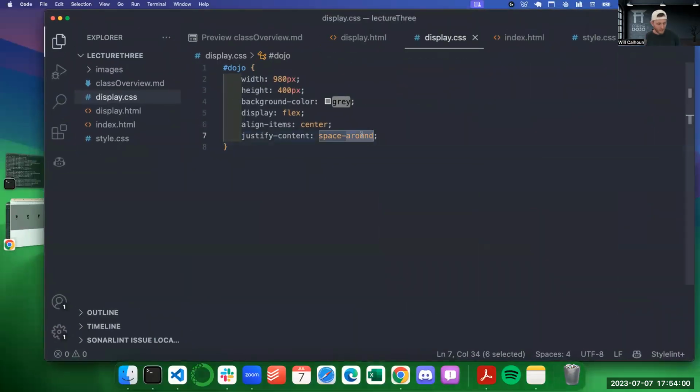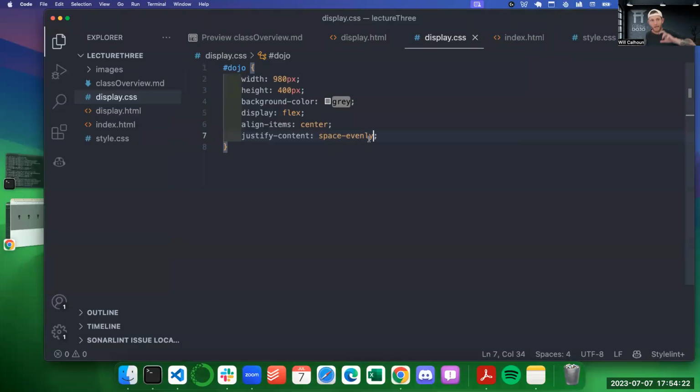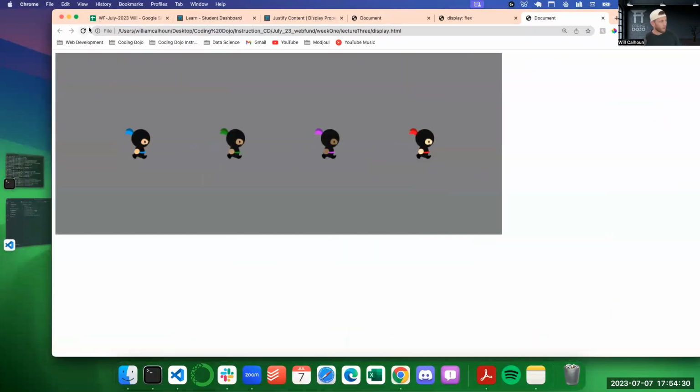The other one would be space-evenly. Come here. And now I've got an even amount of space between. So the same space between here and here and here and here and here. You can see that just by doing a few lines of code, instead of having to do some math and identifying, all I have to do is, if this width changes, it takes care of it for me.